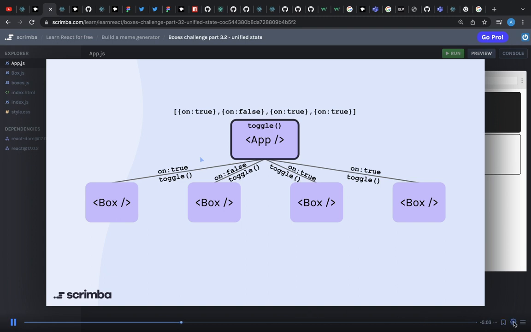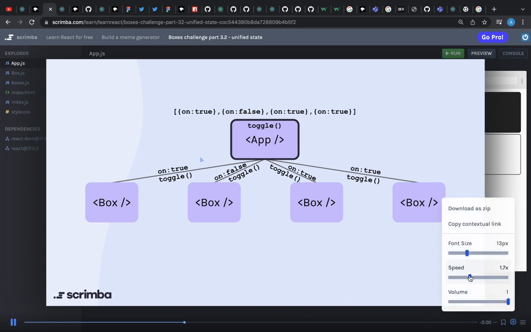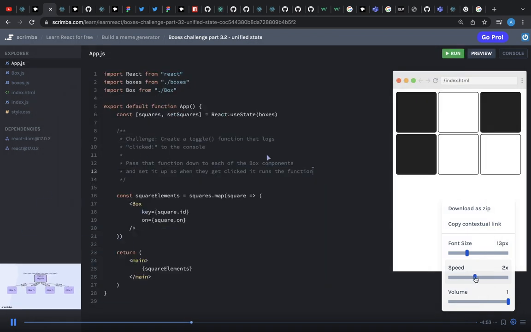Because of the additional complexity, I'm going to give you a challenge that has you doing part of this, and then we're going to walk through completing it together. So let's go ahead and get started. The challenge is for you to create that toggle function that for now is just going to log clicked to the console. Then I want you to pass that function down to each of the box components and set it up so that when they get clicked, it simply runs the function, which means it will console log clicked.